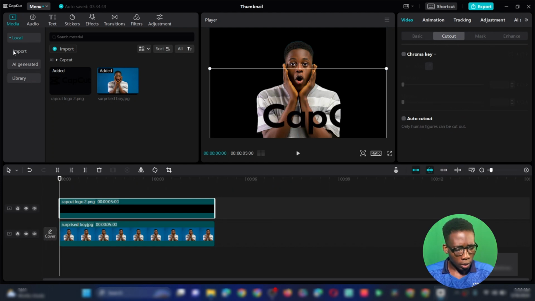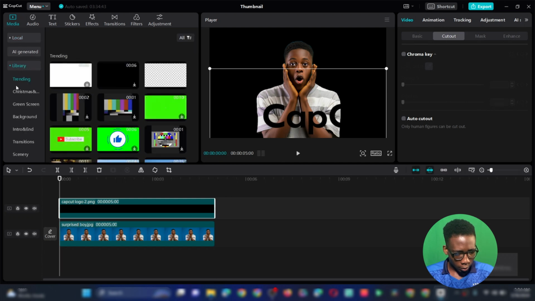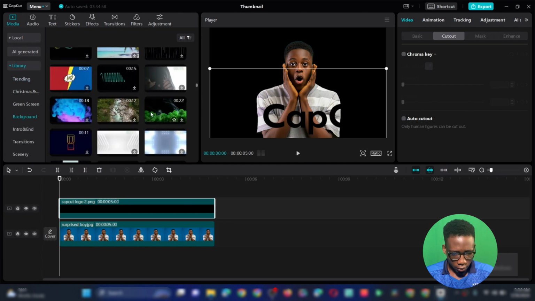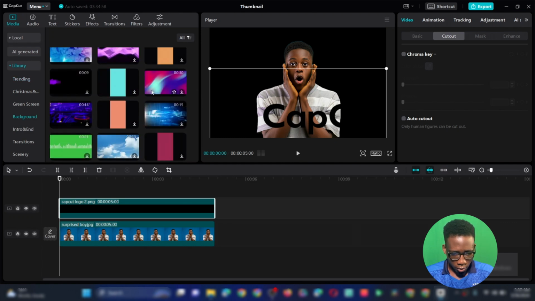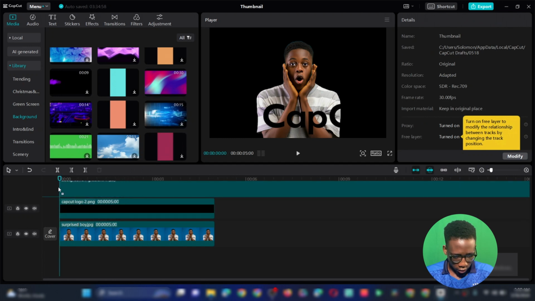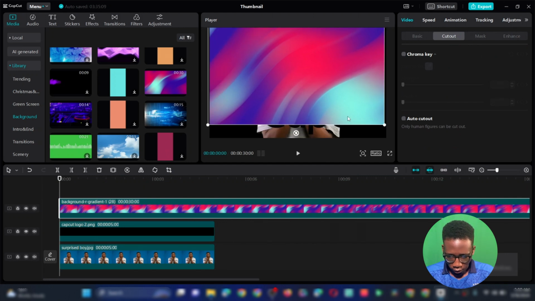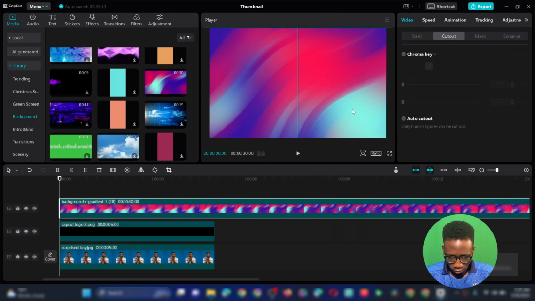So now I want to add my background. I'll go to library, tap on the arrow here, and then go to background, and then scroll down. As you can see, there are a lot of backgrounds here, so let me choose this one. I'll drag it on top of here, and then I'll have to expand it to be the same size with what I'm working on.